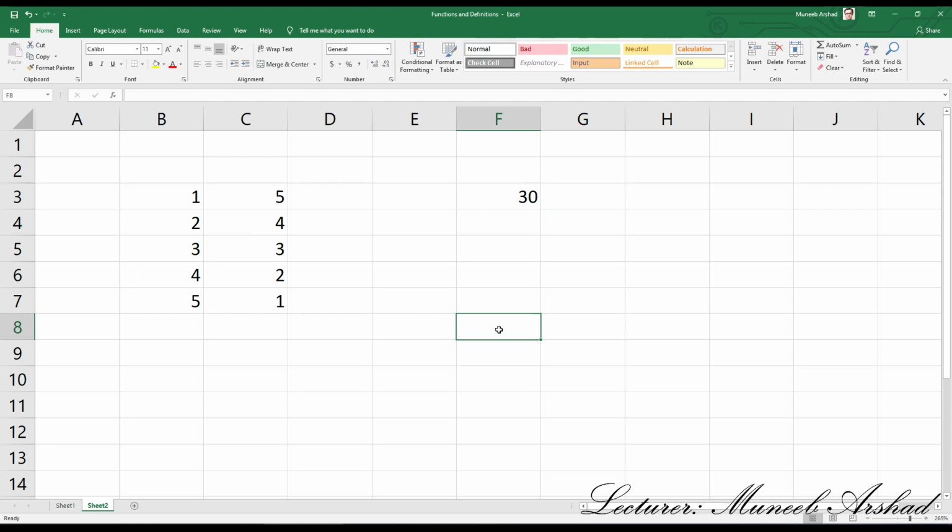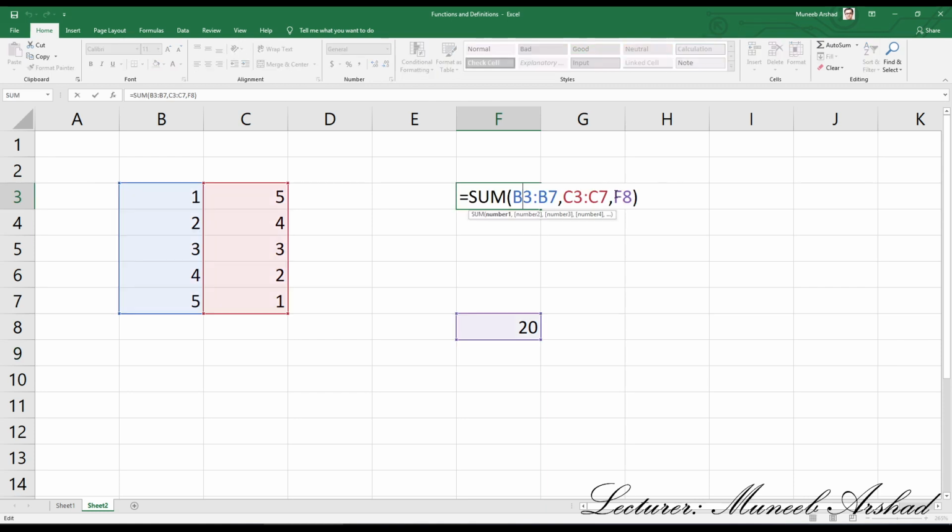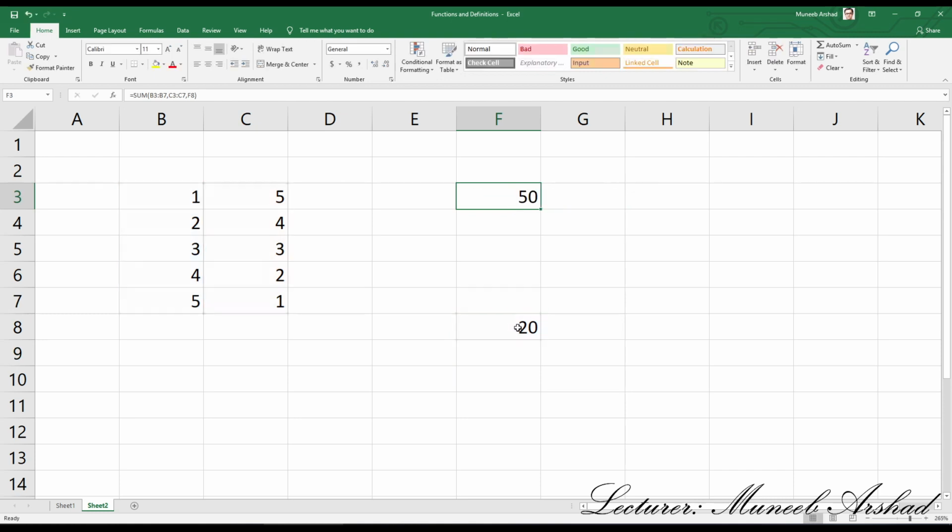Now, if I add a value in F8, let's say I add 20 here, this will automatically add up to my total. Why? Because F8 was previously included in the function. So the answer should change to 50. When I press enter, this answer changes to 50 because F8 is already present in this particular range. So I think it's pretty basic. In order to have a sum of specific cells, a range, or multiple ranges, you can do that by applying the sum function.